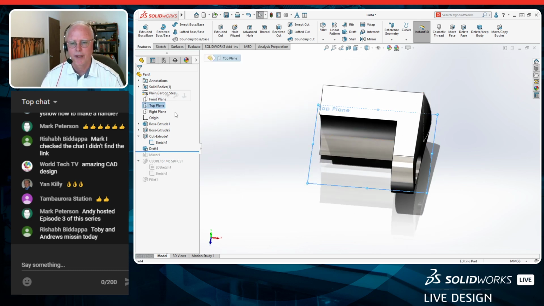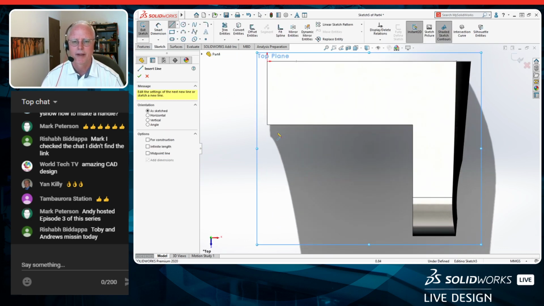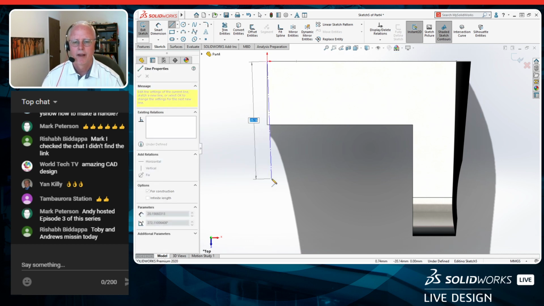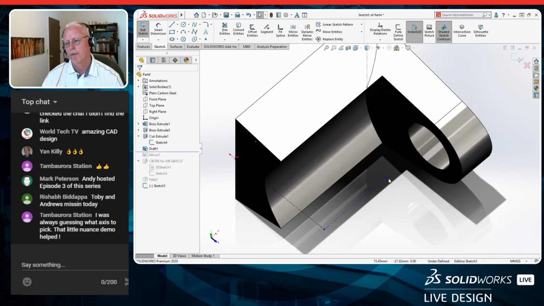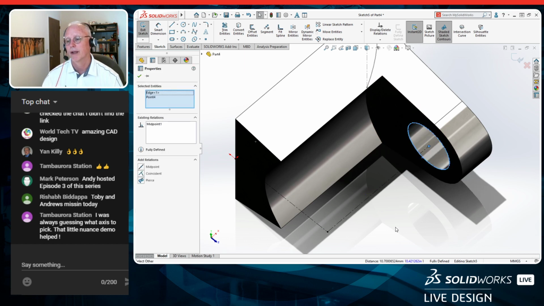And on the top plane, I'm going to create a sketch. And this is only just for me playing around. Let's actually just do a construction line. I'll come from here, I'll come out, I'll make that vertical, I'll come over here. Now, I want this line to basically be 25 millimeters and on that center line there. So an easy way to do that is to take this edge here and this point here and say, I want a midpoint relationship.